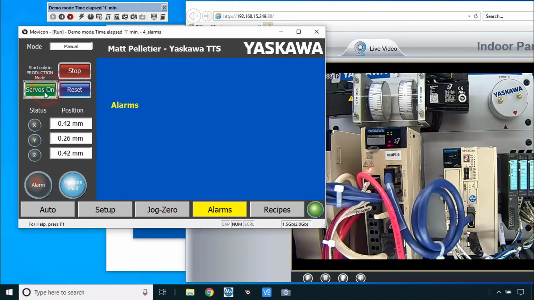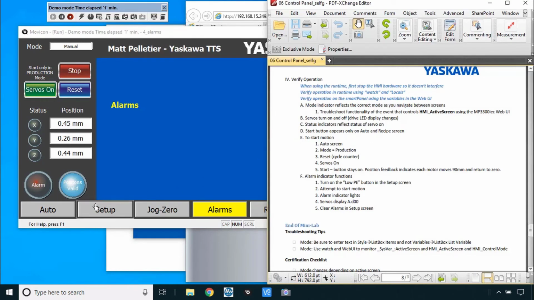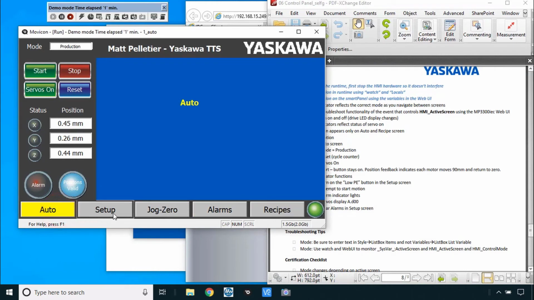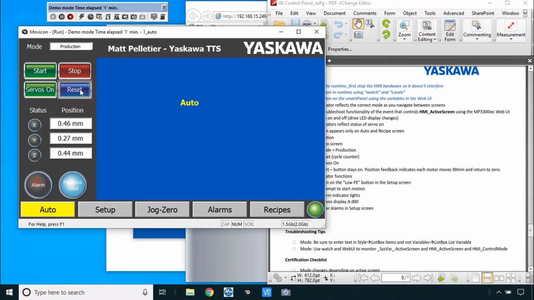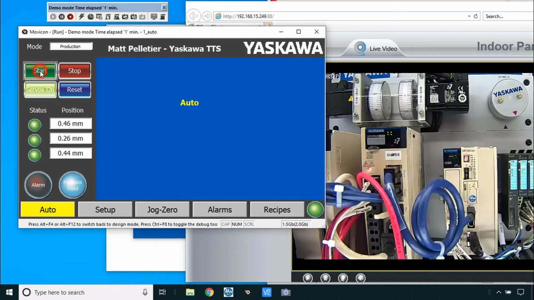Next, let's try servos on. I'm getting servos on and off. That's good. Does the start button appear only on the auto screen? I didn't point that out, but yes, that is happening. Now to start motion, go to the auto screen, hit reset just to be sure. Be sure the servos are on and start. There we see the first motor moves. Second motor moves, third motor moves, and then they all move back to 0. They should do this 3 times.